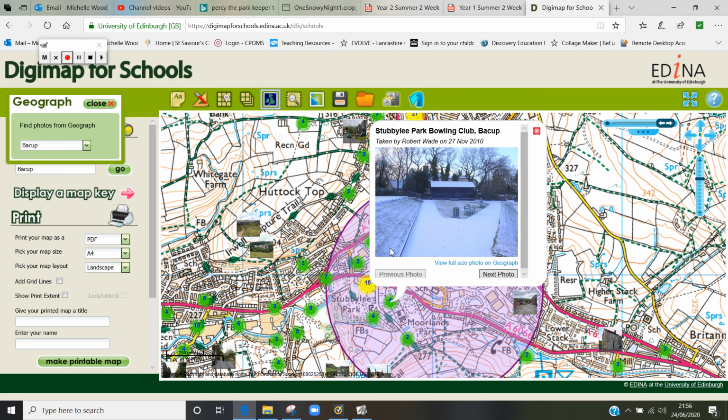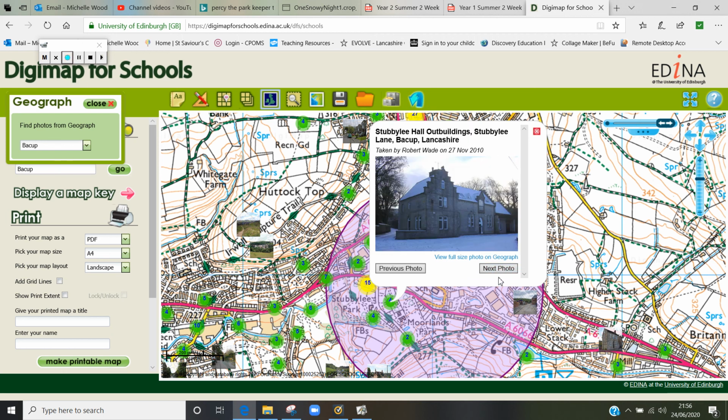So here we can see this is Stubberley Park Bowling Club in Bacup, and this picture was taken in 2010, so it's actually 10 years old now, this photograph. If I want to find out the other pictures, because it did say 4, then I can click on next photo. So here we can see Stubberley Hall. So all these pictures are in Stubberley Park. And this was taken in 2010, probably the same day because it's snowing, as you can see from the picture.